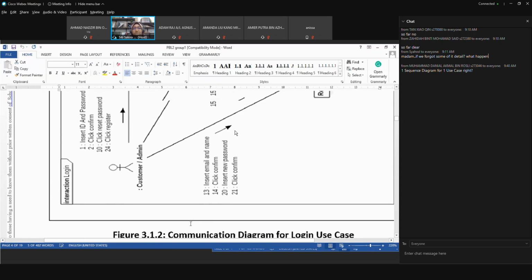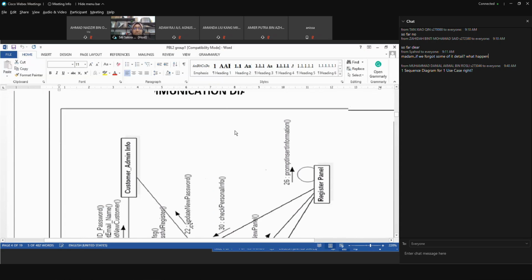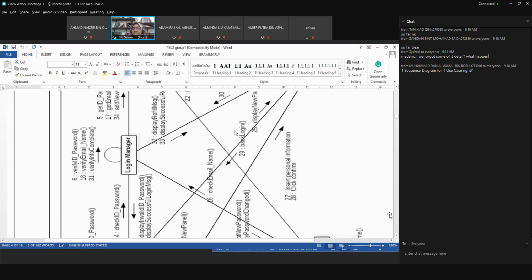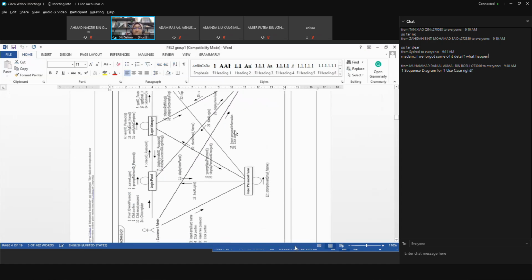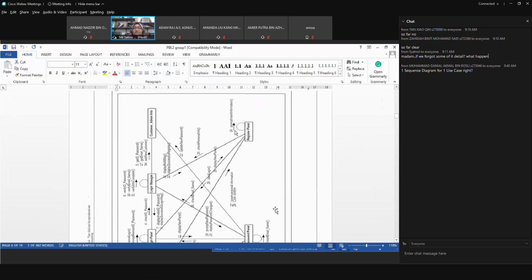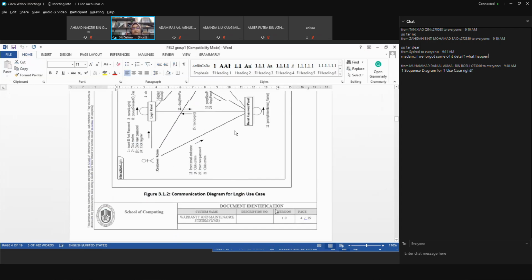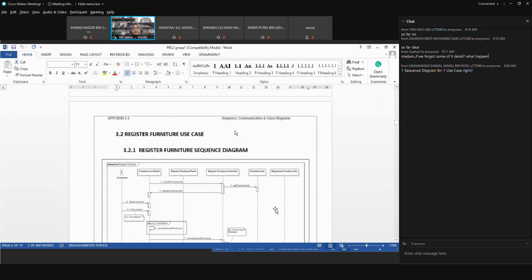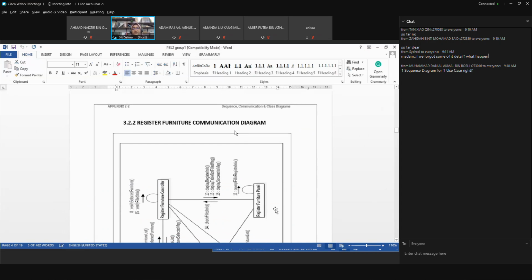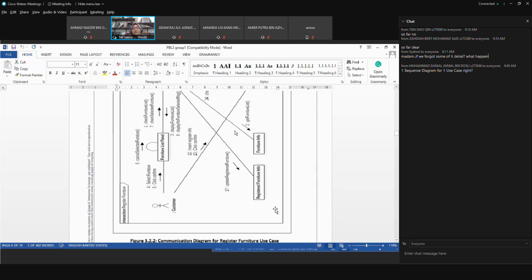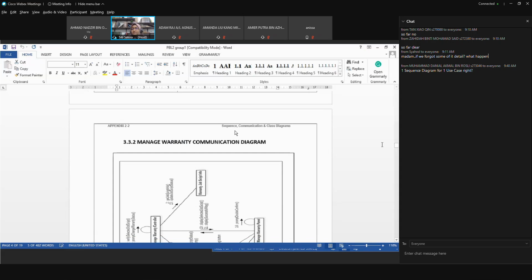So it's displayed landscape. You can see this communication diagram. So all the same messages are shown here. So this goes on for the second use case, register furniture sequence diagram, and register furniture communication diagram. Okay, and goes on for the third use case, fourth use case, and so on.